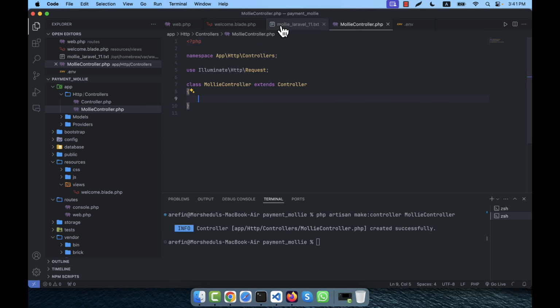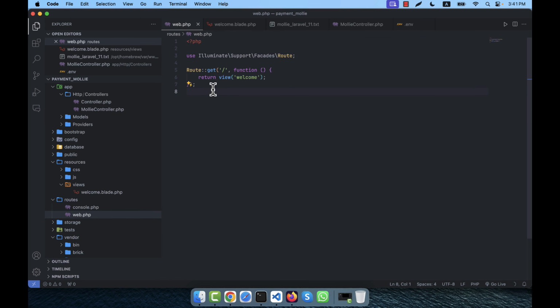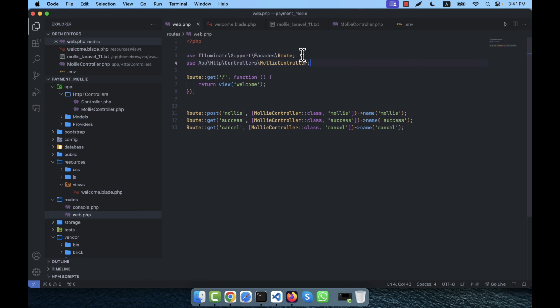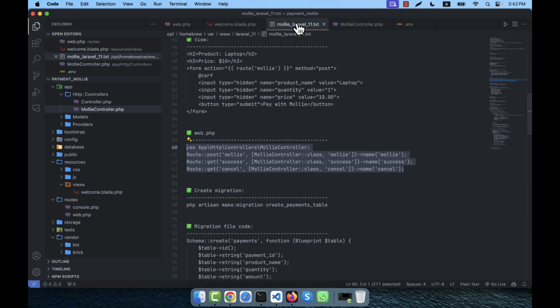So this is my controller, and in the web.php I will have to copy this code. I copy from here, and into my web.php I will have to define the route here. So this one I am going to write in the top, Mollie controller I call, and into the Mollie controller I am going to create some functions into this class, that is Mollie function, success and cancel. This is the route. First route is Mollie, that means it is a post route, and success and cancel, these are the get route. Now I am going to create those function here, that is already given here.